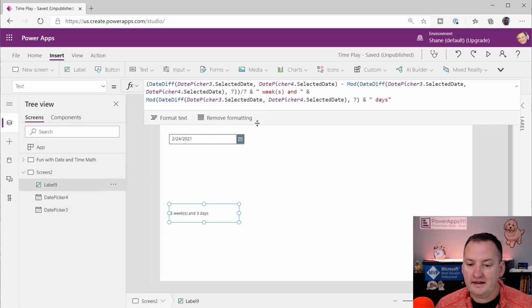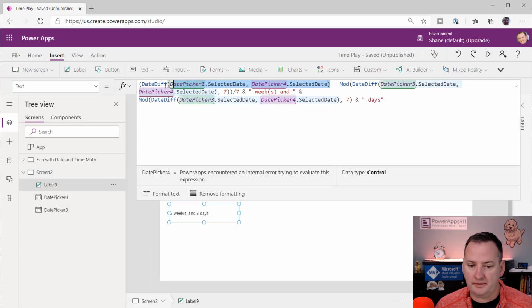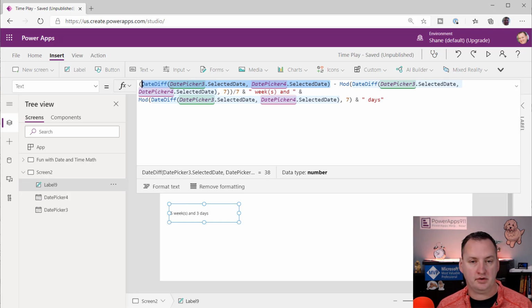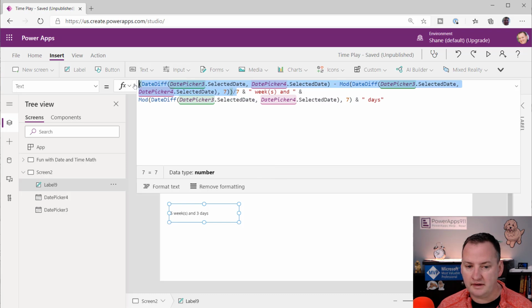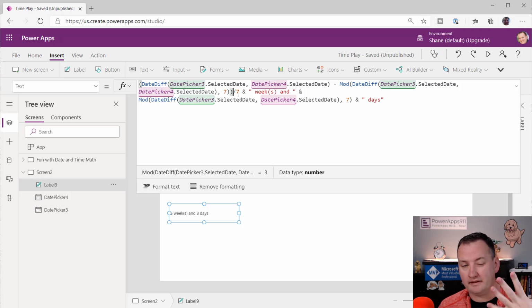So the idea here is, let's do it again. This is the difference between the two, in our case, 38. So 38 minus, this is the remainder if you divide that number by 7 using the mod function, 3. So 38 minus 3 is 35. Then we take that 35 and divide it by 7, which gives us the 5 weeks. So we have 5 full weeks, and then the mod again, which spits out the 3 remainder days. So that's how we get to that math.